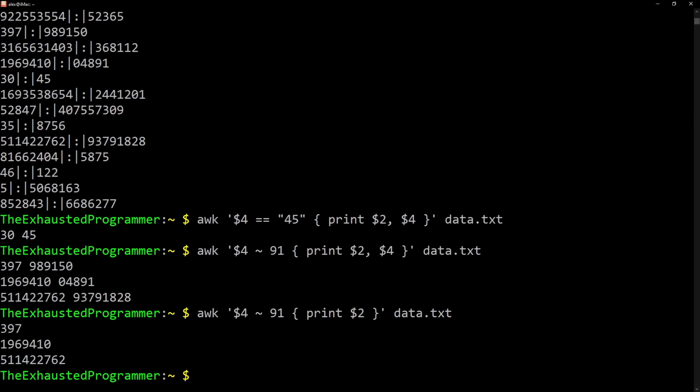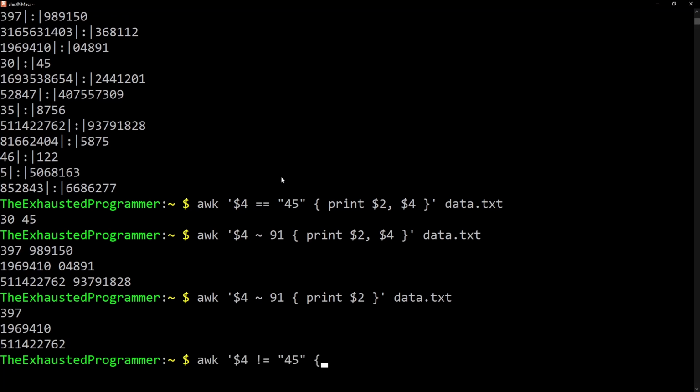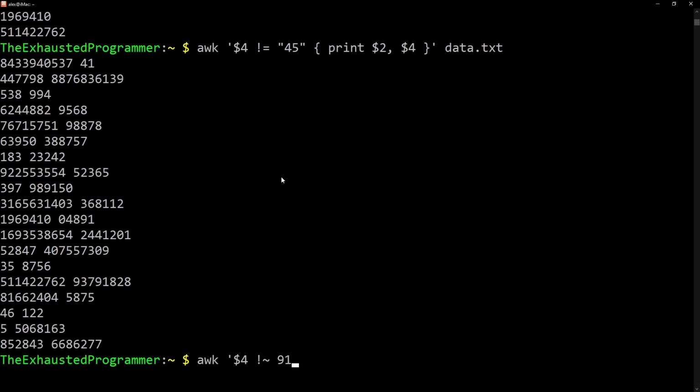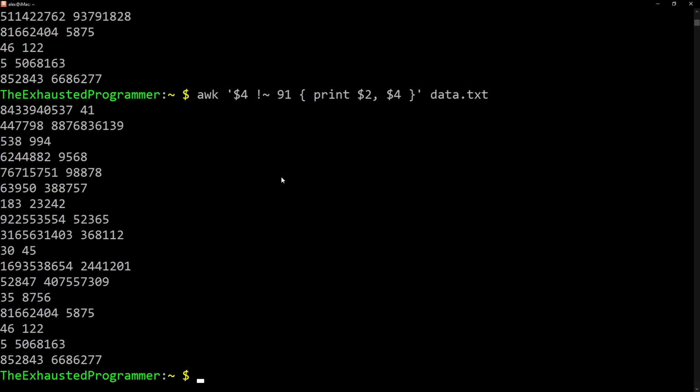I also want to point out that you can negate these matches if you want to get every record that does not have 45 as its fourth field. That is everything that didn't come up when we did this first one. You replace the first equal sign with an exclamation mark. And there we get everything else. For the other one, you just put the exclamation mark in front of the tilde and that negates it. So all the rows that didn't get matched with 91 are now showing up here.